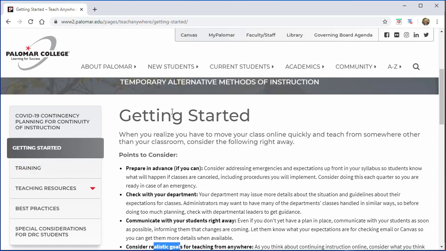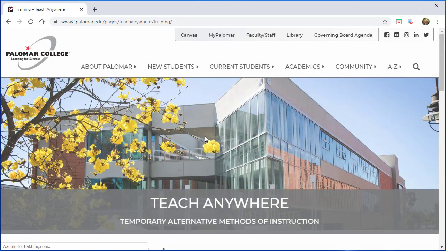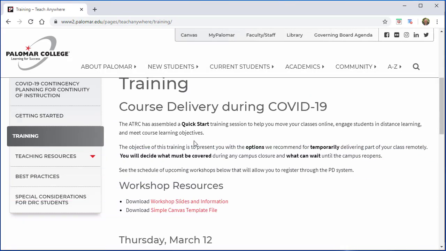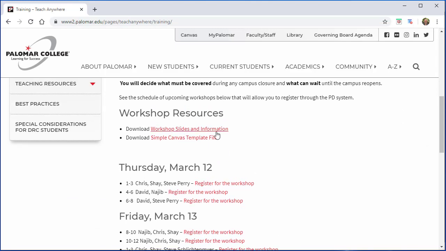So moving on, we have a training link, which currently has workshops. It has things that we have from the workshop slides. These are the on-campus workshops, and a simple Canvas template that I'll be showing you how to use later, where you can set up a Canvas class. We've got a few things set up for you automatically, just to make it a little bit easier than going in cold.